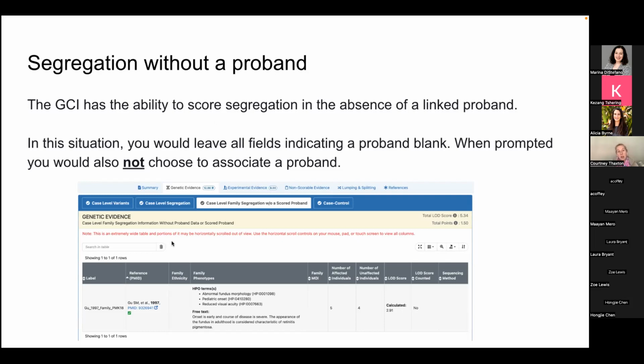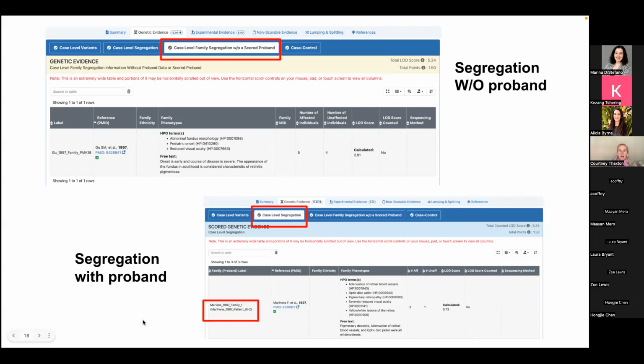When you look on the ClinGen website for the final gene disease validity classification, if you were to look under genetic evidence, there is a section that says case level family segregation without a proband, and this is what it would look like. So it has its own designated area. Again, that score is still applied to the segregation. The way that this looks different when we think about segregation without a proband versus with a proband, you'd be in case level segregation. And what you will notice is that we will associate the patient that's linked to that family underneath the proband family label. You do not have that in the upper region. It just says label only.